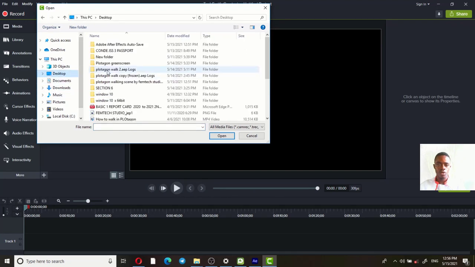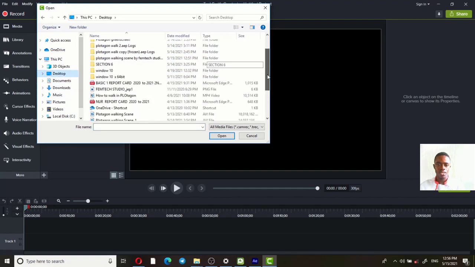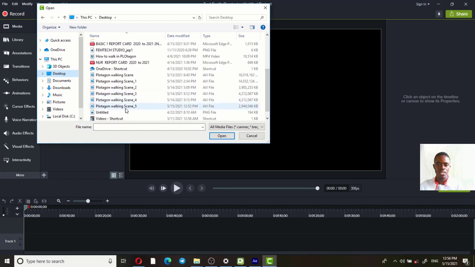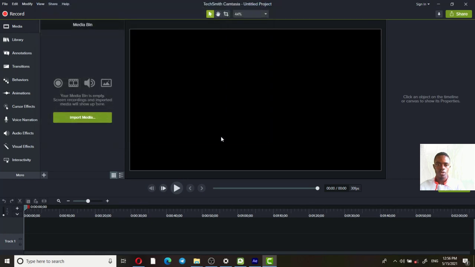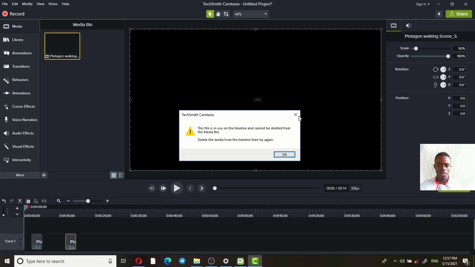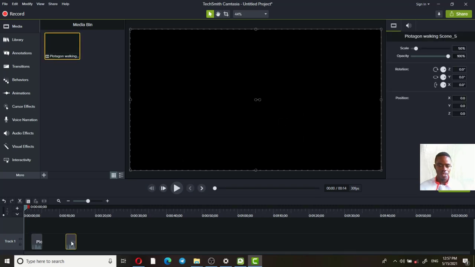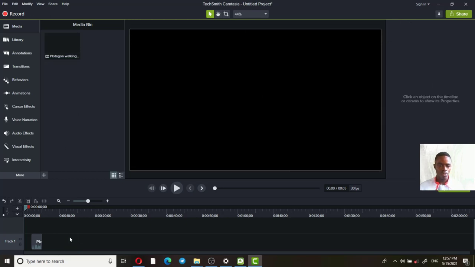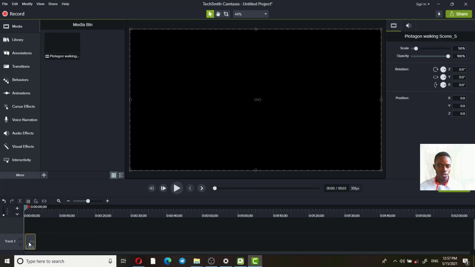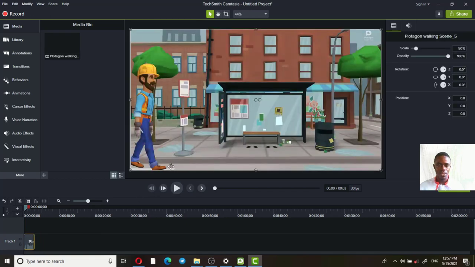Just on the desktop, I think, saved as Plotagon Working Scene 5. You can see that's it. Select open. Because the file is so big, it might take a little while to load up. Now it's loaded up in the scene here. Now delete this down to one. I already have this one. Drag it to the timeline here.